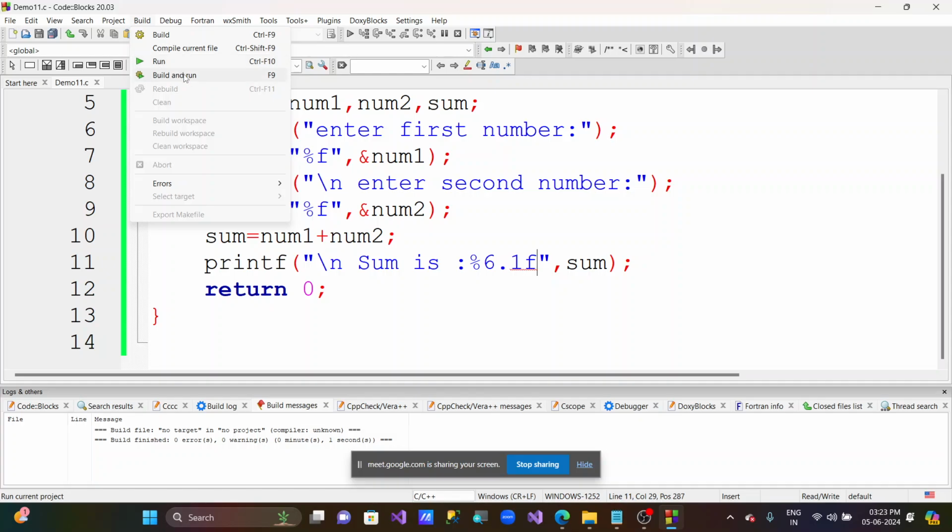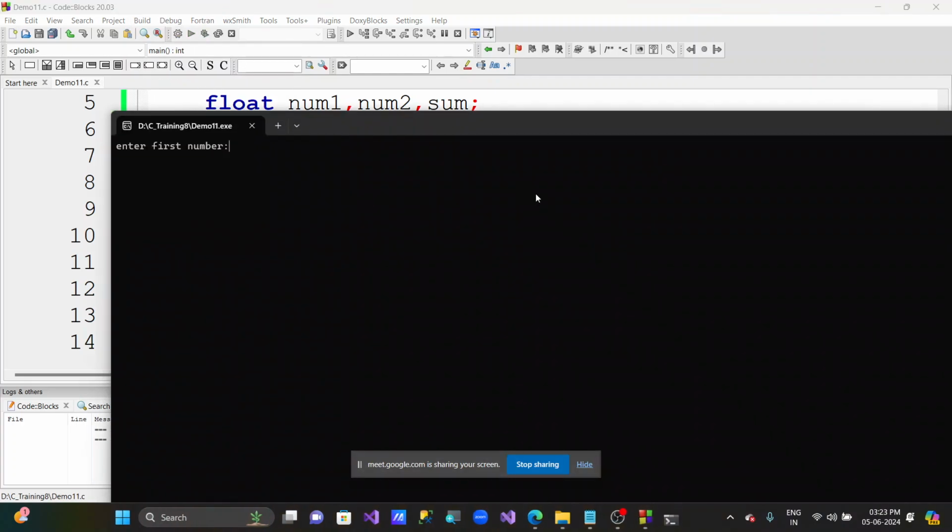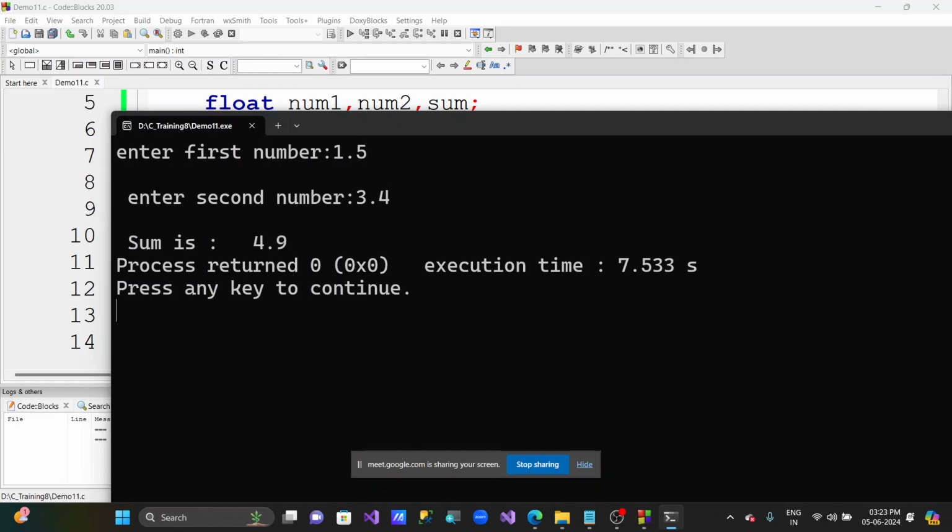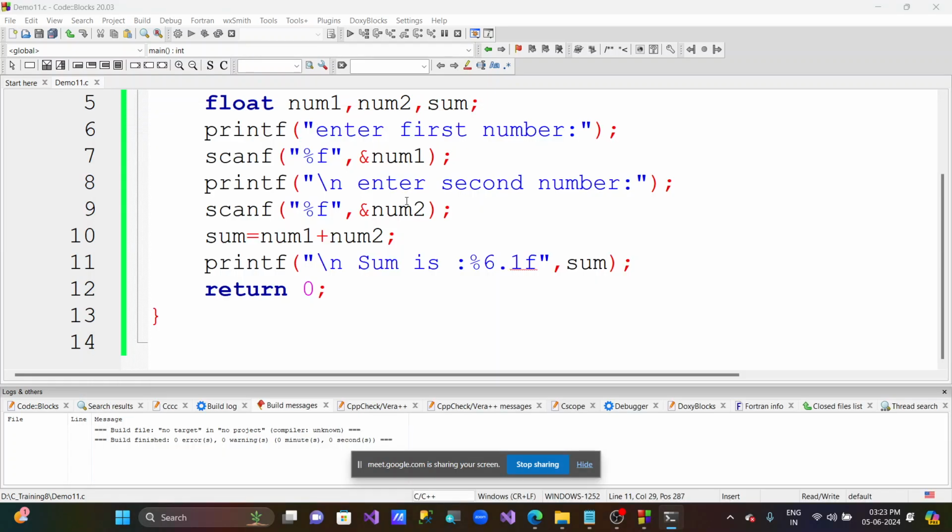Go to build and run. So I'm giving like 1.5 and 3.4, something like this. This time we got only 4.9. If you want two decimal places, like 4.90, something like that, you can give 6.2f. So what is the meaning here? 6 means a total width of 6, and .2f means out of which you want only 2 decimal places after the decimal point. That is the meaning of it.